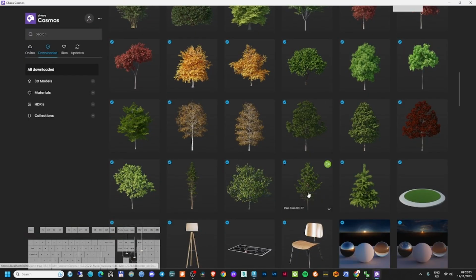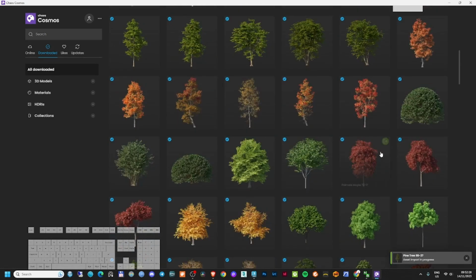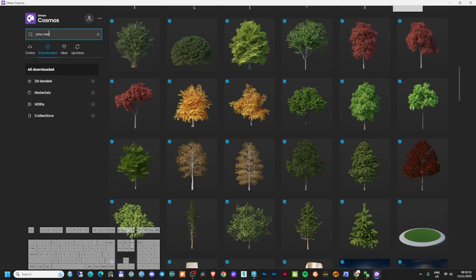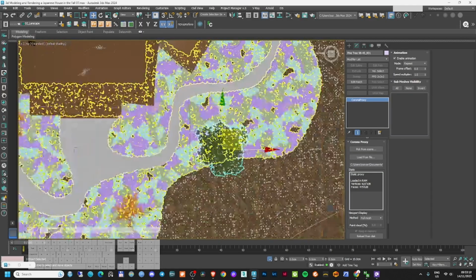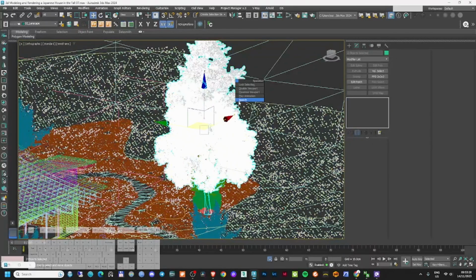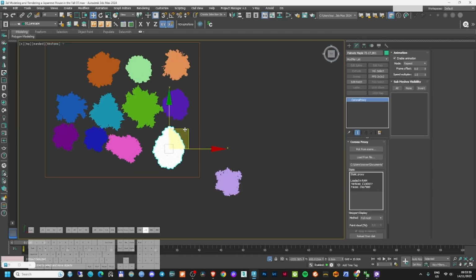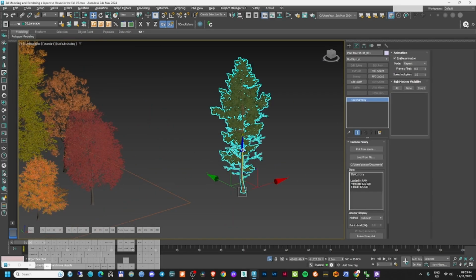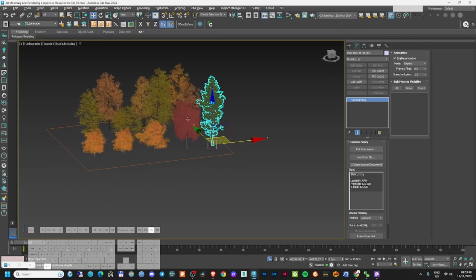And what I would like to add is a pine tree, maybe this one. Let's import this one, and also a really red one. Pine tree. Okay, let's bring them here. This is one of them, and the other one. This is the red one, this is the pine tree. It's important to have them more or less at the same height.